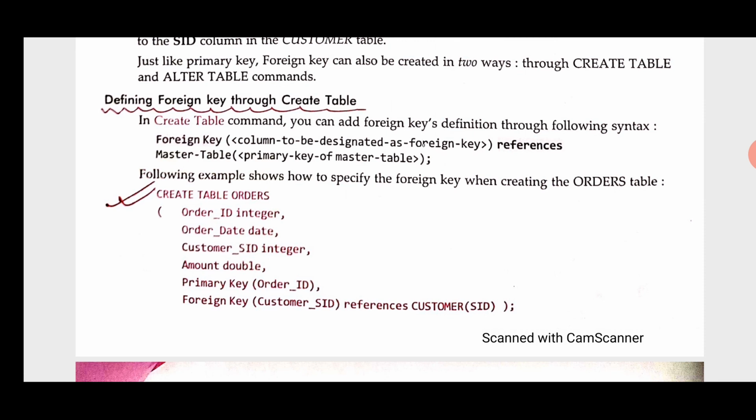This customer SID is referencing the primary key SID of the customer table, which means the values of SID of the customer table and customer SID of the orders table will be similar. Only then will referential integrity be fulfilled and a relationship between the orders table and the customer table be possible.